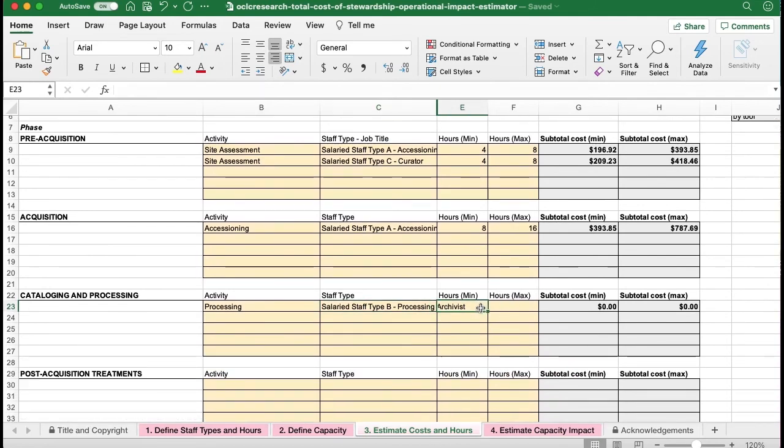And for minimum and maximum hours, we think this will take roughly 2 weeks to a month to process. So I'm going to put 80 hours in for minimum and 160 hours in for maximum. And I know that the graduate student worker is going to assist with processing the collection, so I'll add them to the processing activities as well.